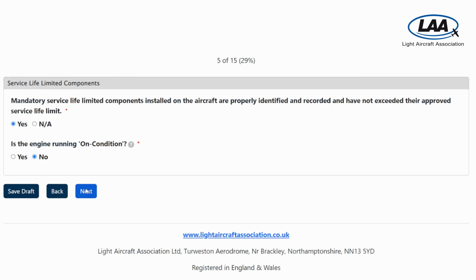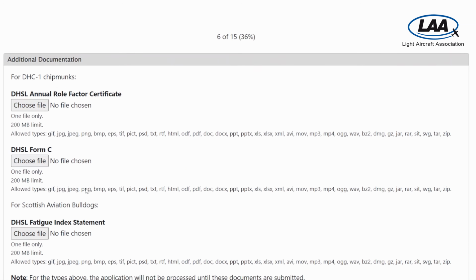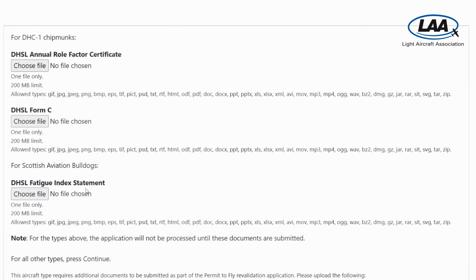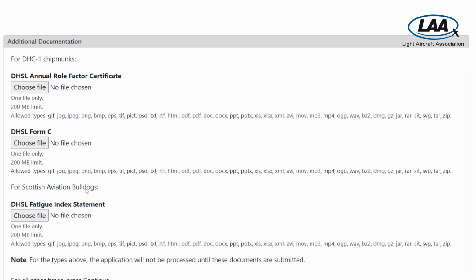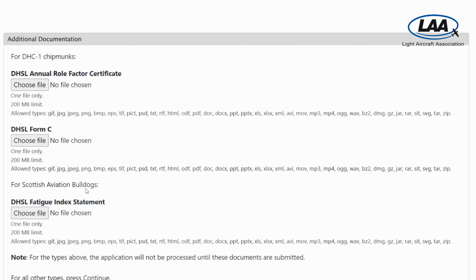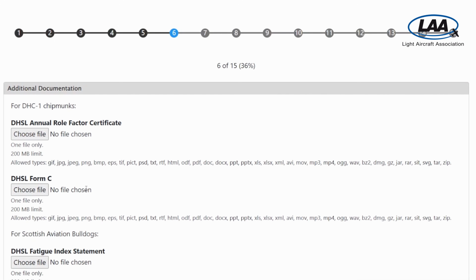Now we move on to the section for additional documentation. This section will only appear if the aircraft type requires additional documents to be uploaded. In the case of a Chipmunk, we would need a copy of the roll factor certificate, the Form C and the fatigue index statement. These can be easily uploaded in various forms to this section.